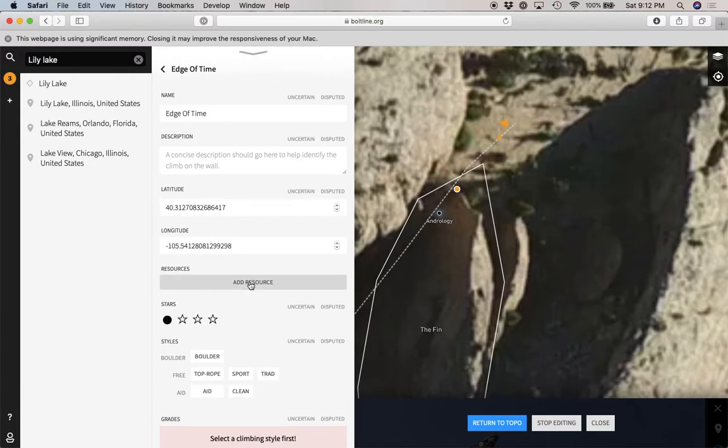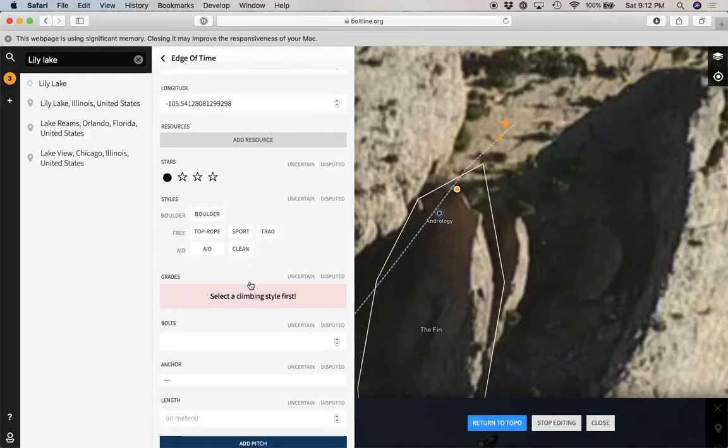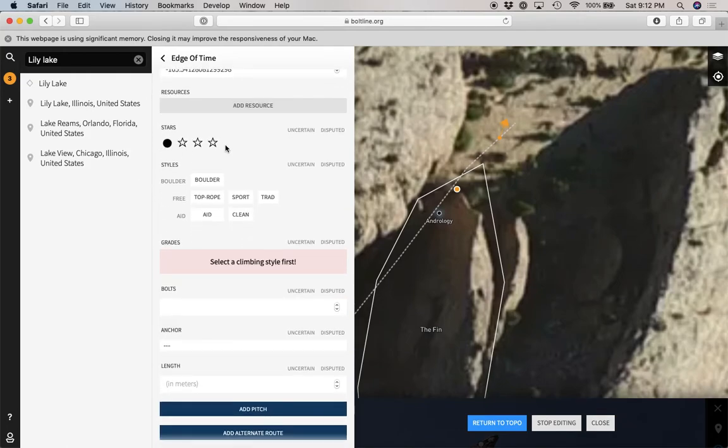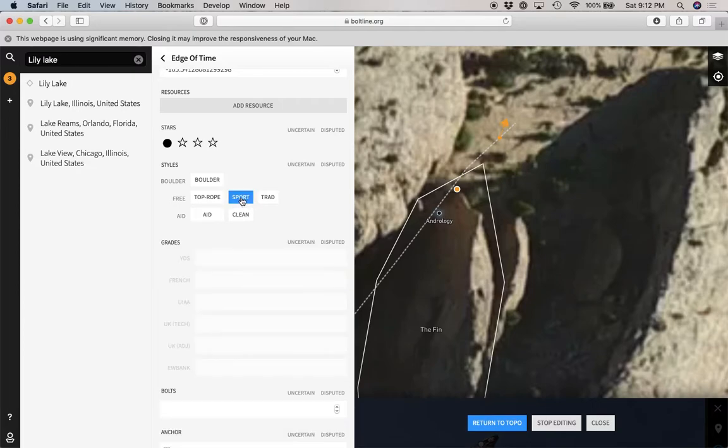Resources. So again, this is where you can add other guidebook information, other website information. Stars. This is where you can give your own star rating, what you think it is or what the consensus is. And then you can pick the style. So this is a sport climb.